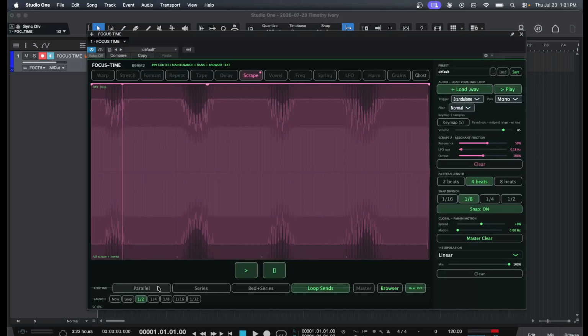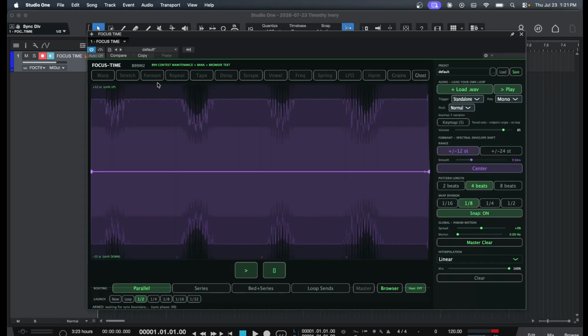And let's talk now about the parallel, bed series, loop sends and all these other things, because it might be a little bit confusing what's going on here. So let's just trigger something from scratch here. Did you see how it took a little while for it to actually begin playing? I'll do that again. So it should be playing, hopefully, then.